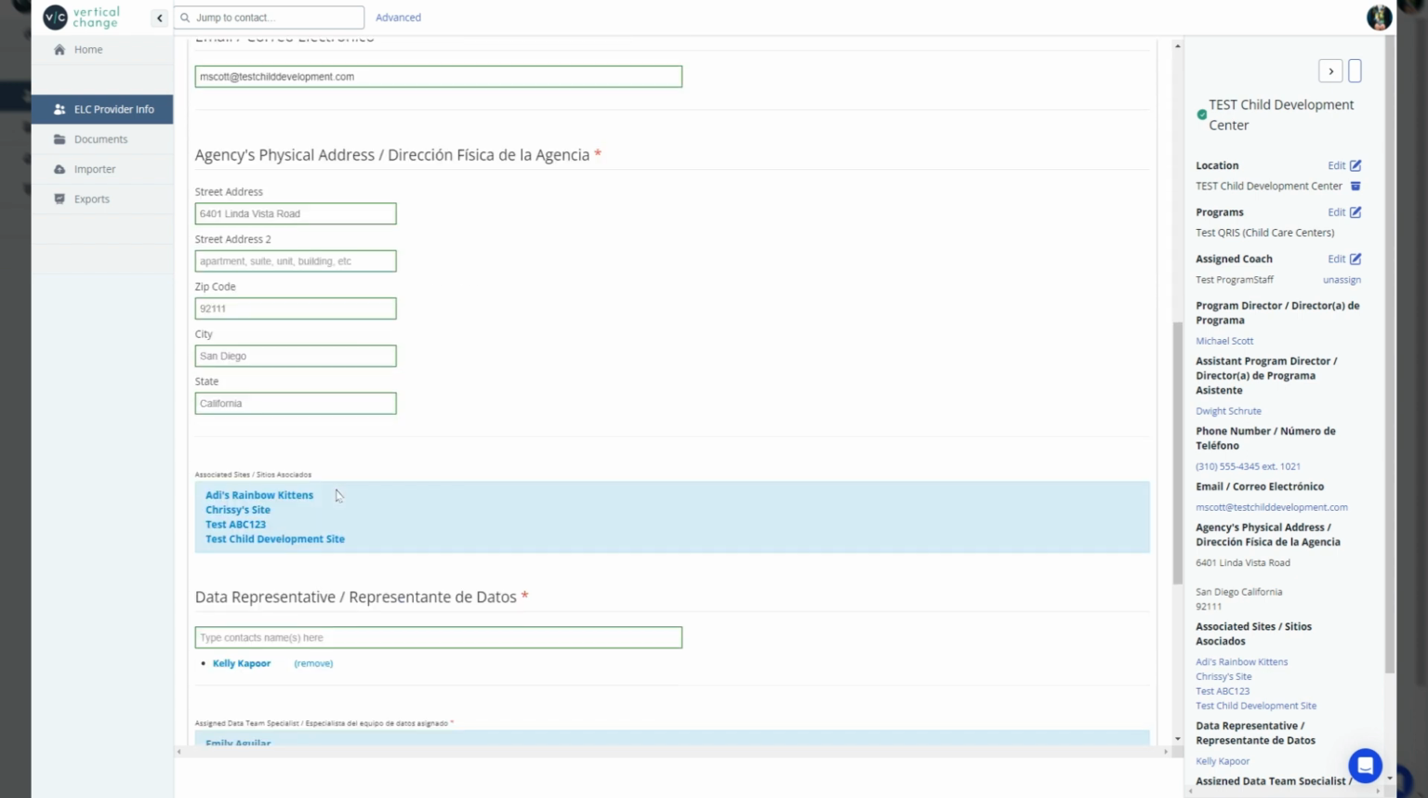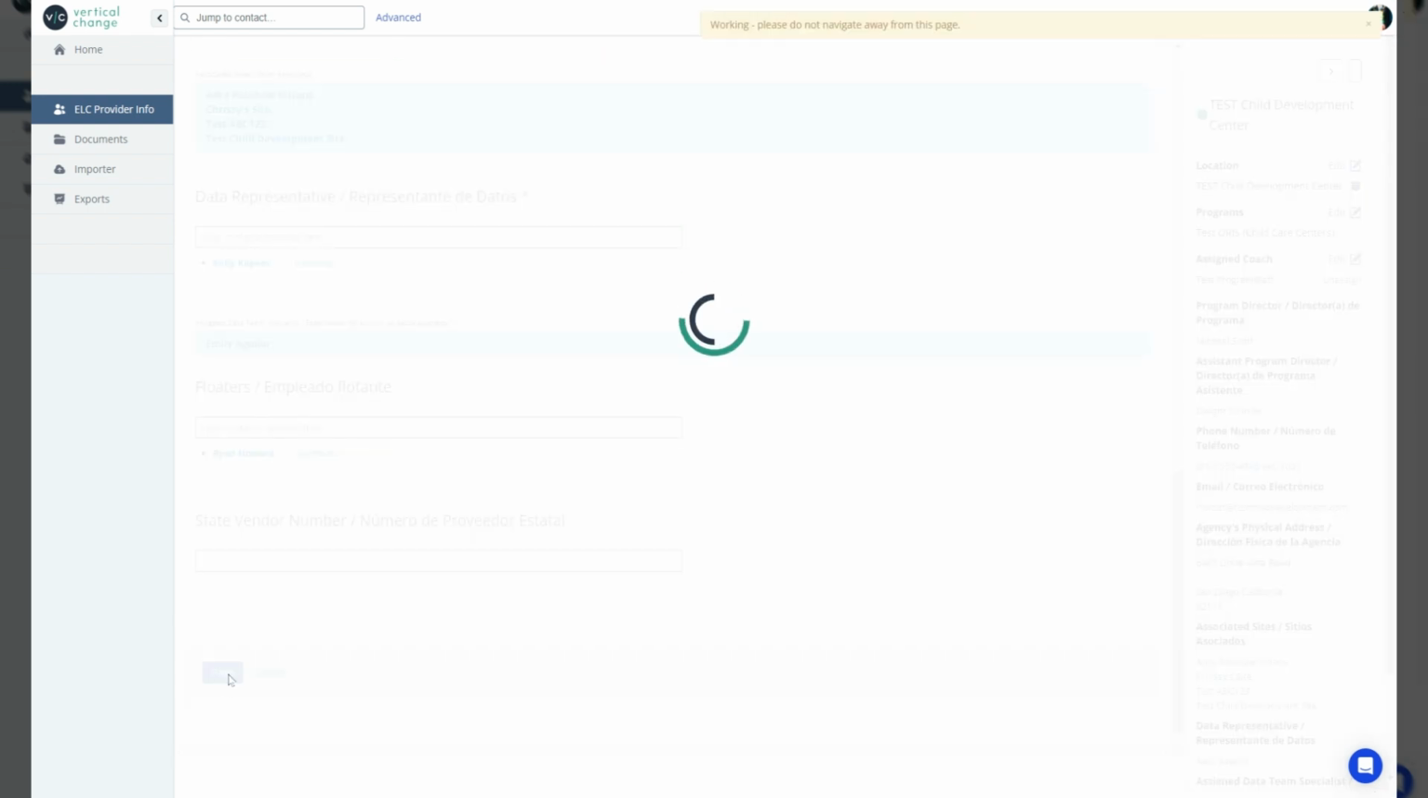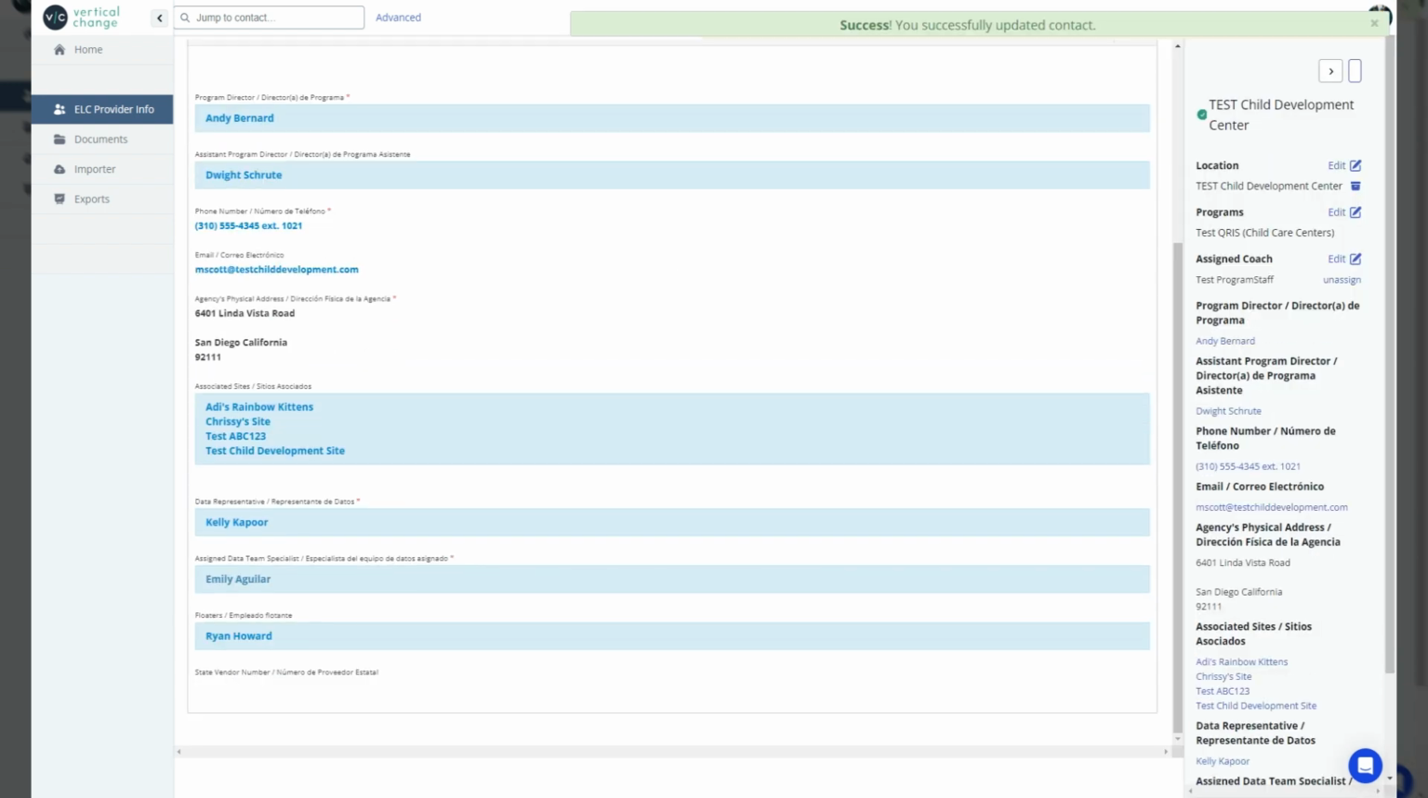Once your staff contact has been added, go to the bottom of the section and click Save. The page may take a few seconds to refresh. You can now see the new staff contact listed under the field you updated, not only on the Agency Info section, but also on the right side bar.